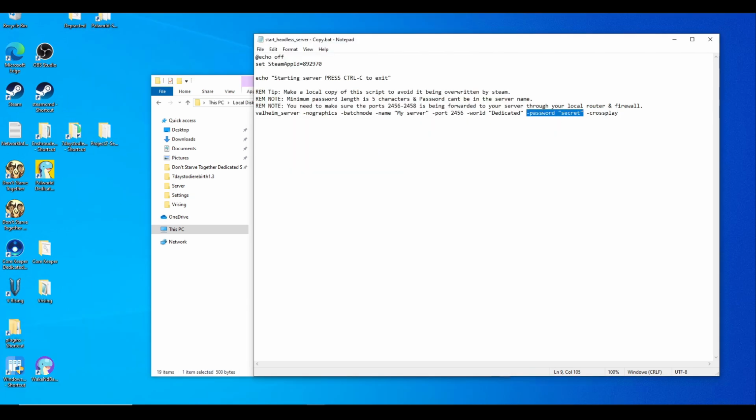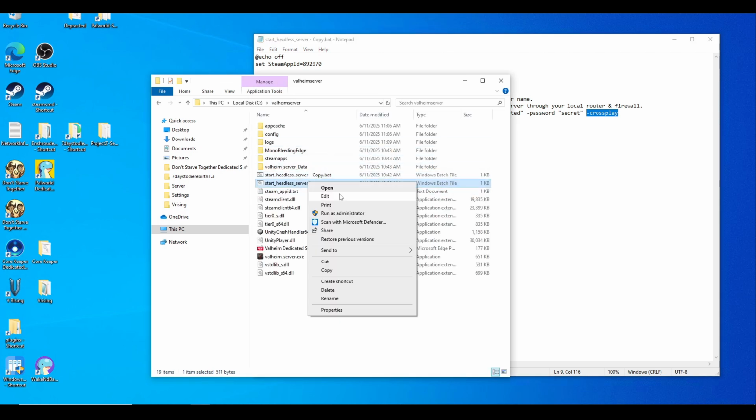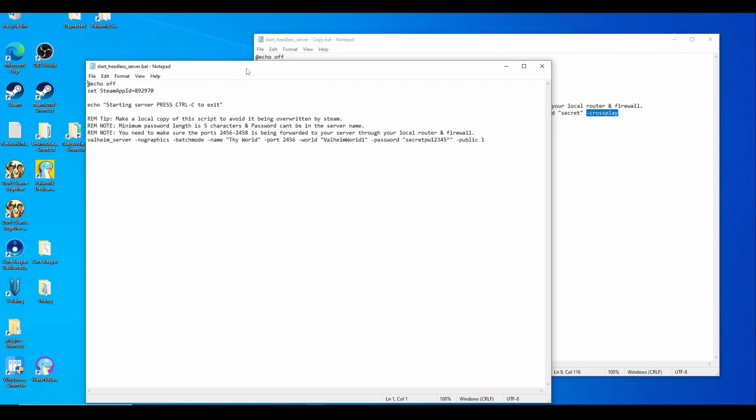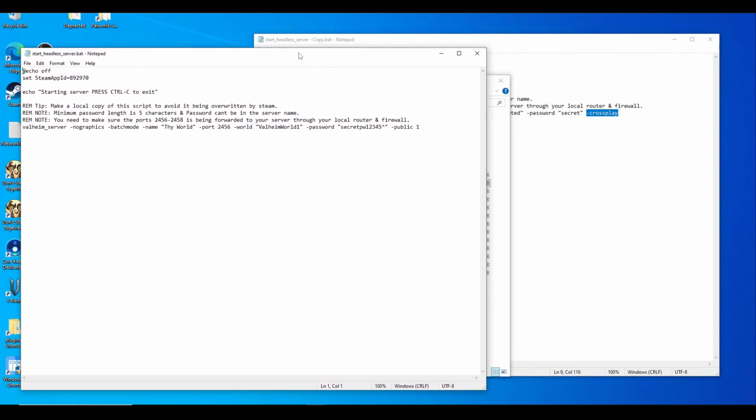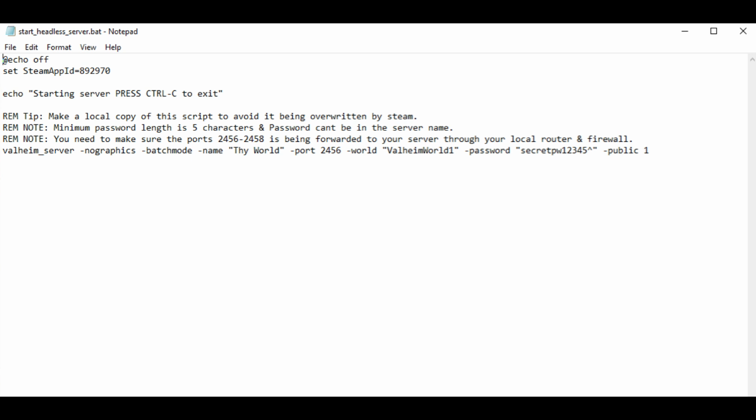And the password section, password for private servers, minimum of at least 5 characters. Delete the crossplay and put in public 1. And then save the script. And then it should kind of look like this. This is the one that works for me.